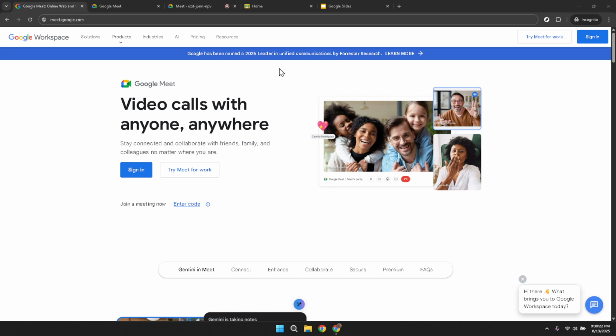To begin, you'll want to navigate to the Google Meet website. Open your web browser and type in meet.google.com in the address bar. Once the page loads, you'll need to log in, so look towards the top right corner of the screen and click on Sign In. Ensure you're using the Google account linked to your meetings. If you have multiple accounts, select the appropriate one from the list and enter your credentials to sign in.